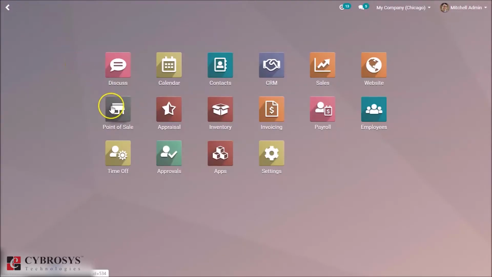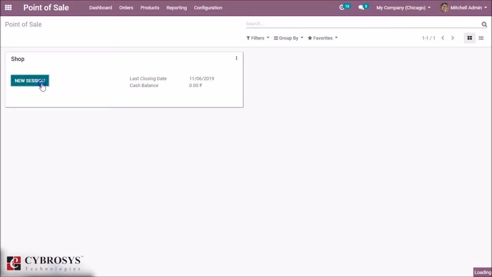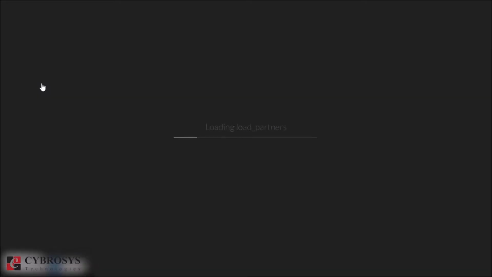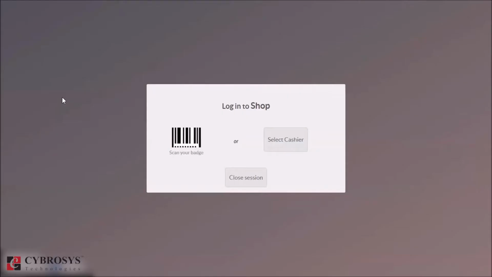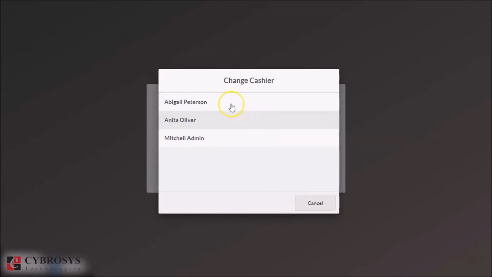Now go back to the point of sale. Start a new session. Now we can select the cashier. Here we have Abigail Peterson and Anita Oliver. We just allowed these 2 employees. And here we have Mitchell Irwin, who has administration rights.